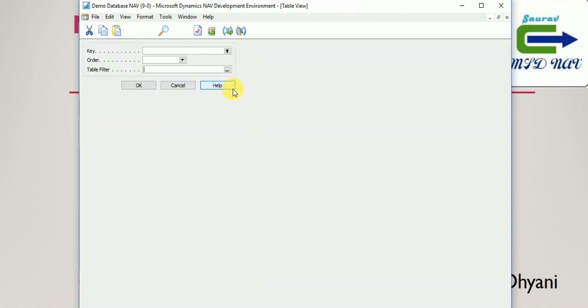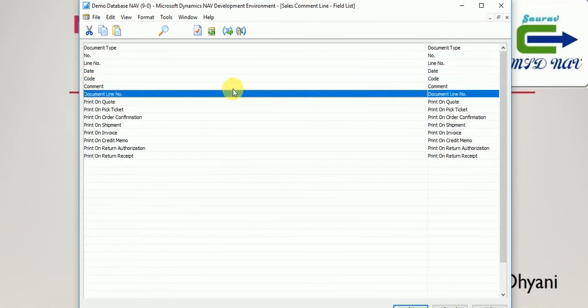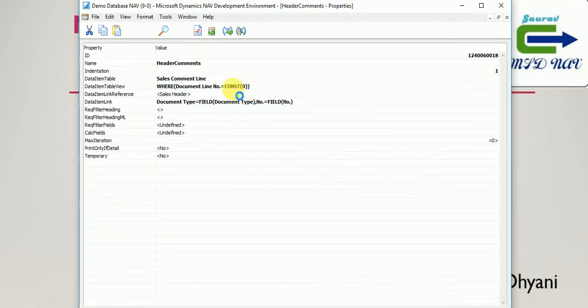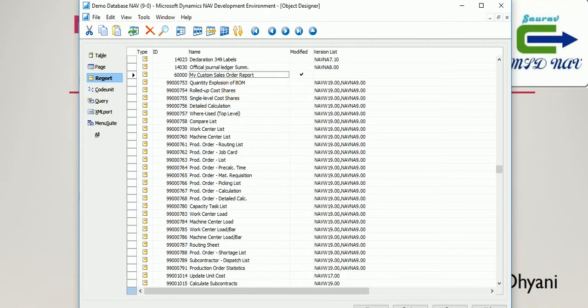Let's drill it down and see what the table filters are. So I can say document line number is constant to 0. That means it will only bring my header comments, sorry. So let's run it and see.